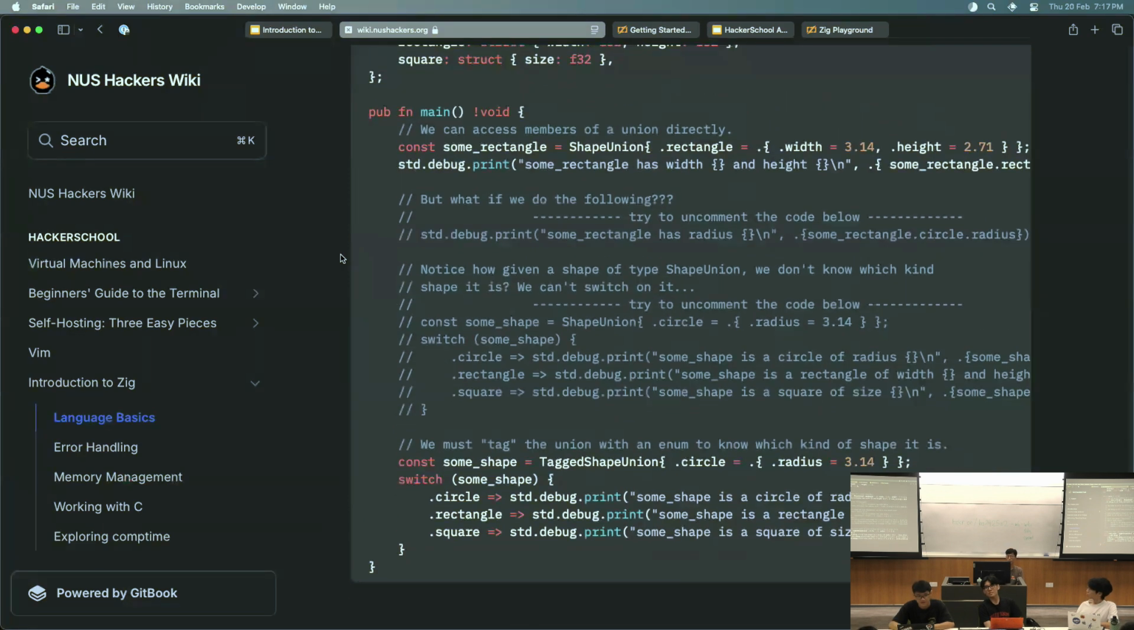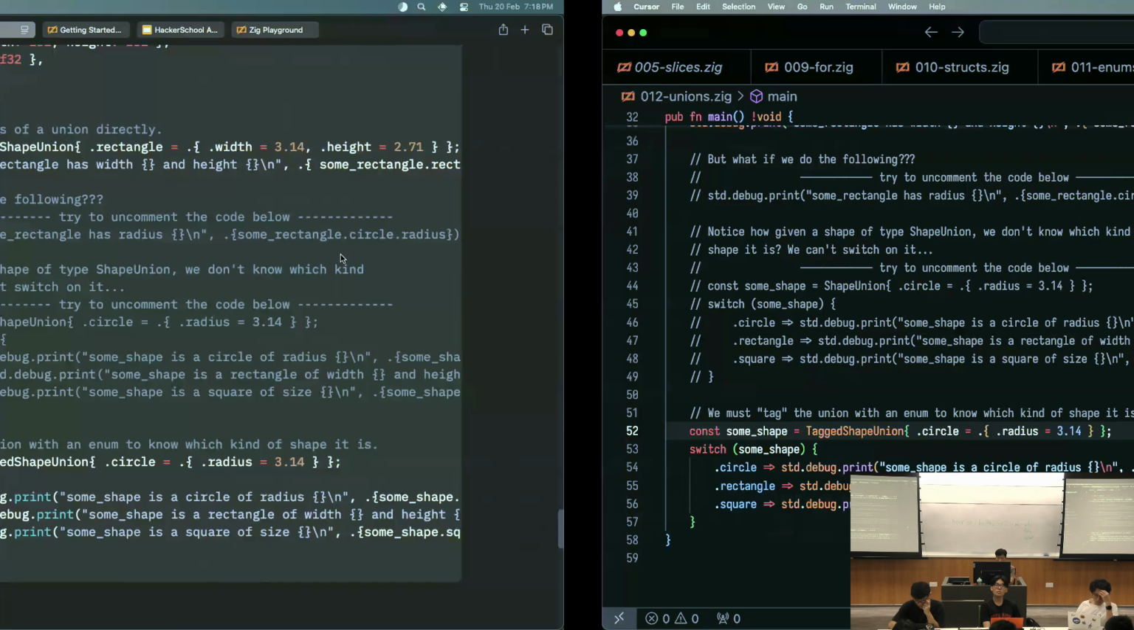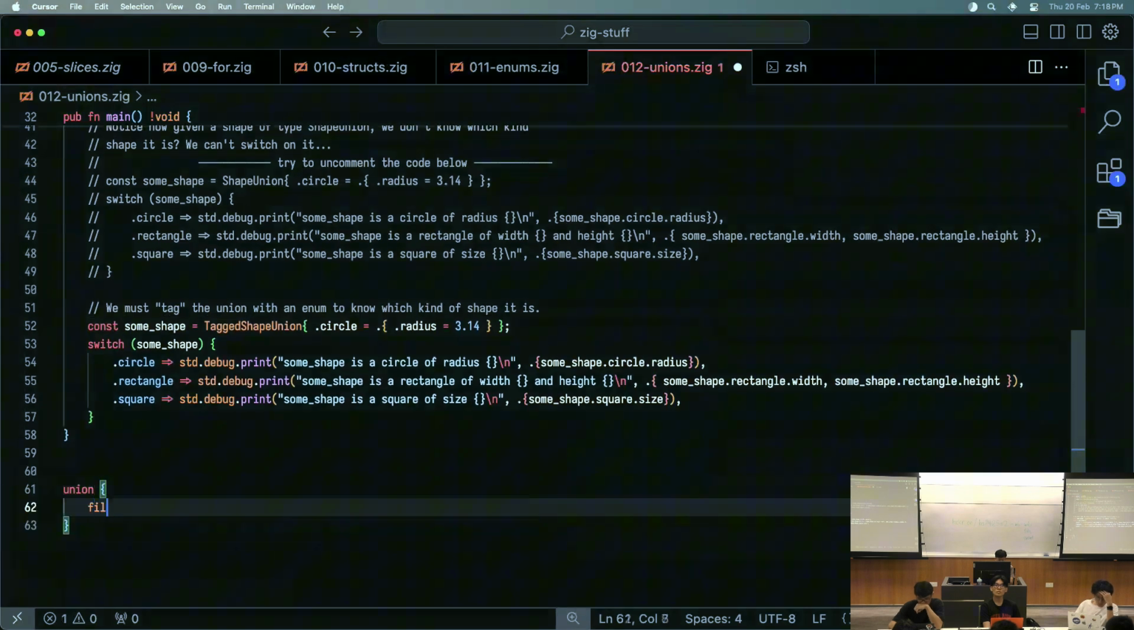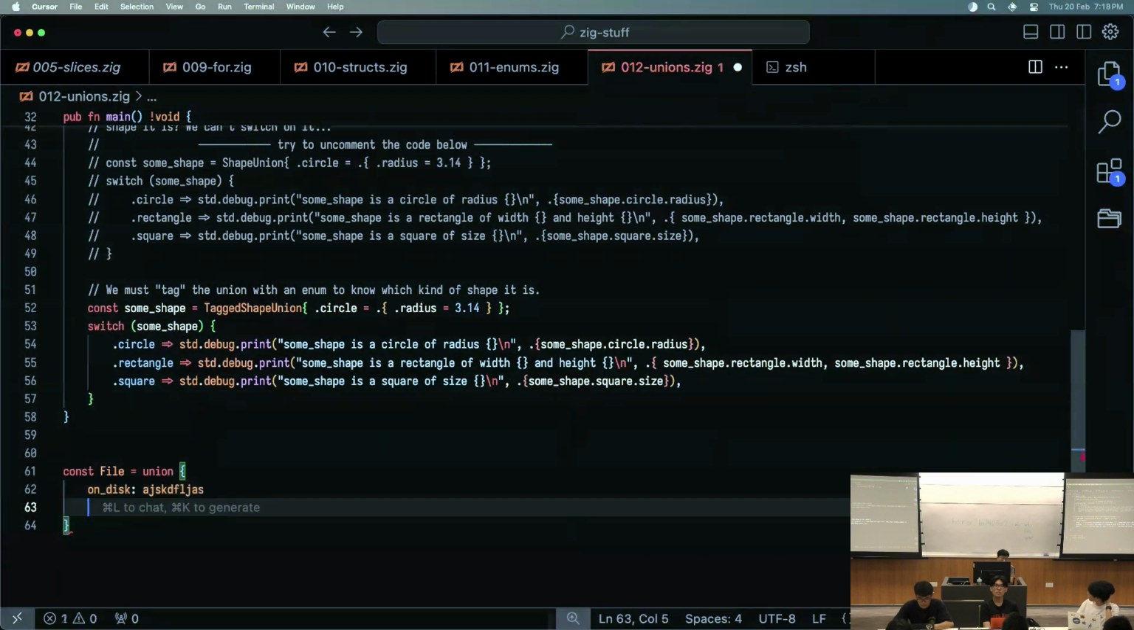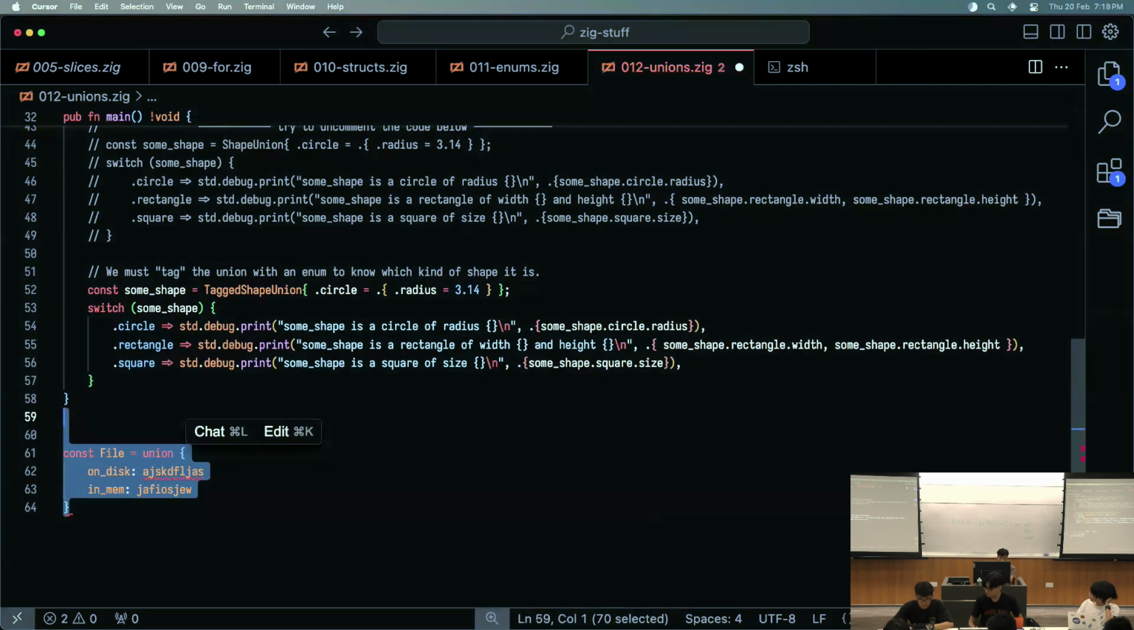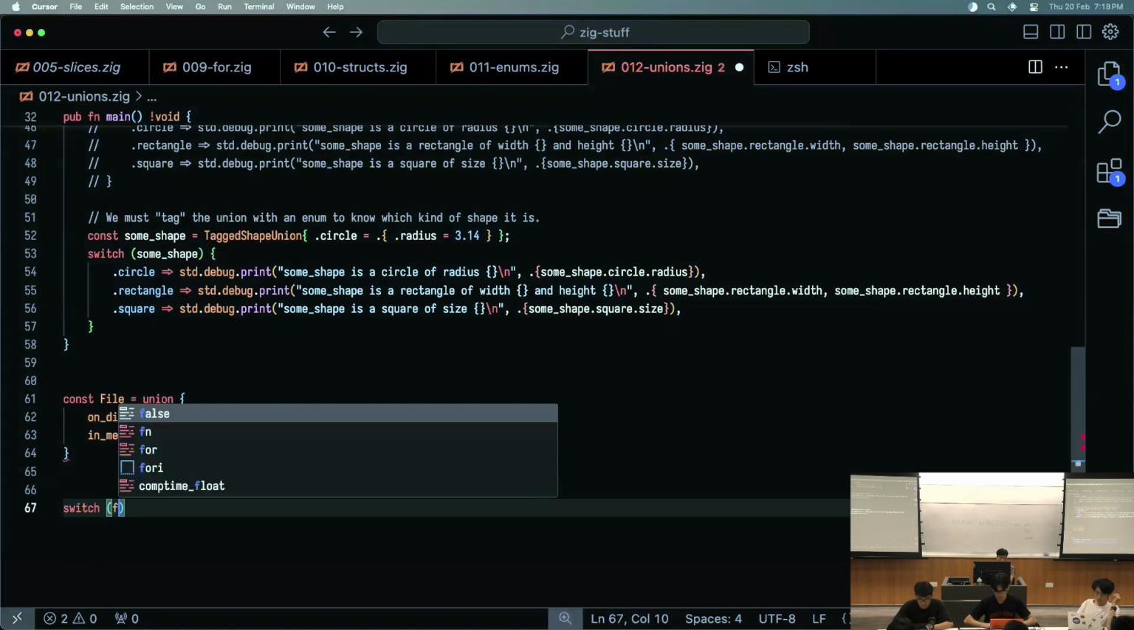For example, let's say you have a file, right? This file could be stored on disk, or this file could be stored in memory. And you kind of want to have just one variable called file that can possibly execute code for the two different things. So you would create a union file, const file equals union, and you do on disk and then something, or in memory and something else. And then you can switch given any file.